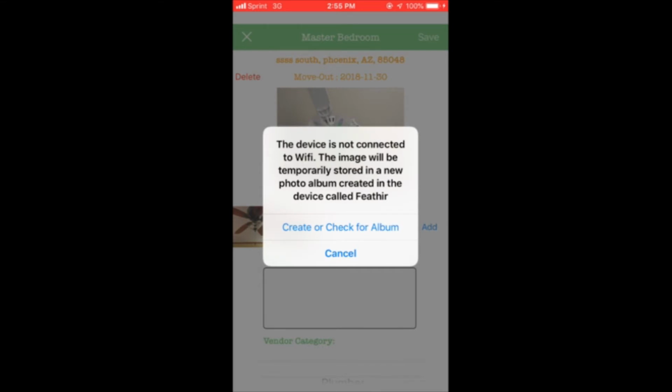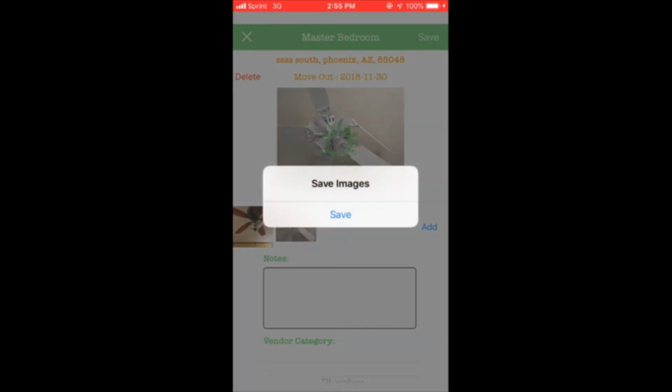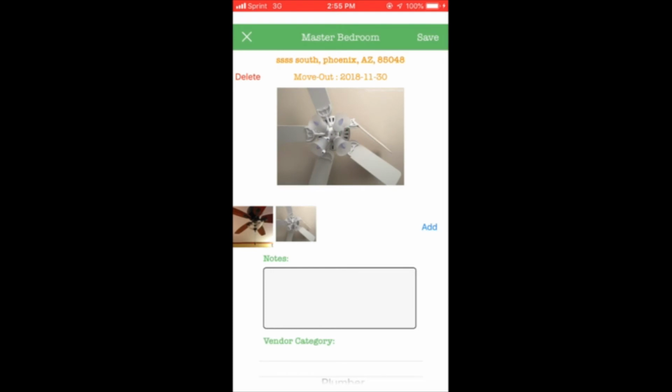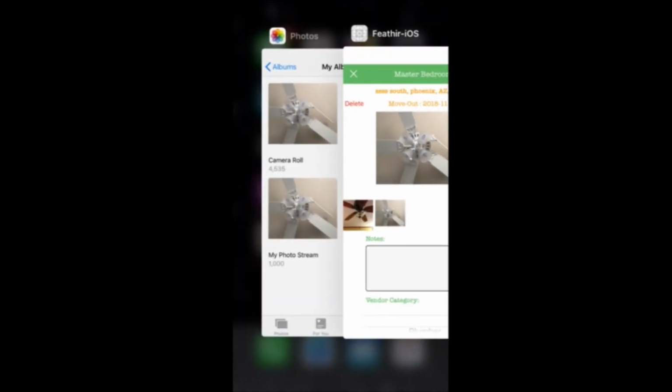So the user can click on create or check for album and then click on save to save the images to that album. So when they go to their albums, they can see the new album was created and both of the images are inside the album that was created. So then we go back to the application. We can just close out of there.